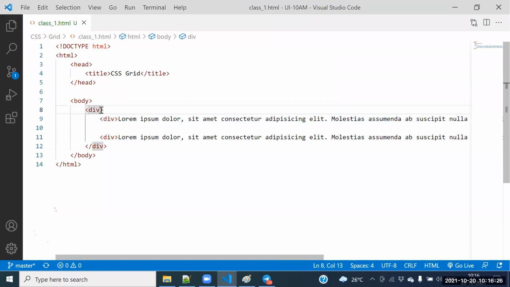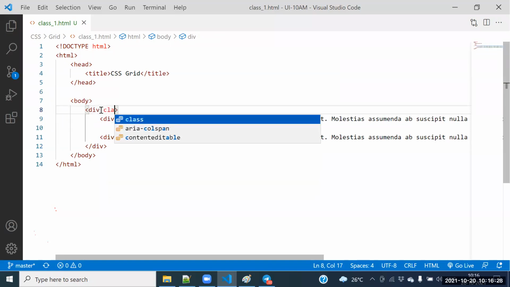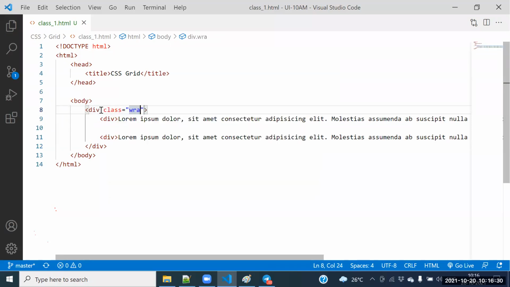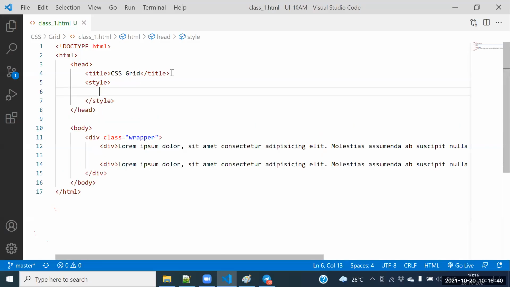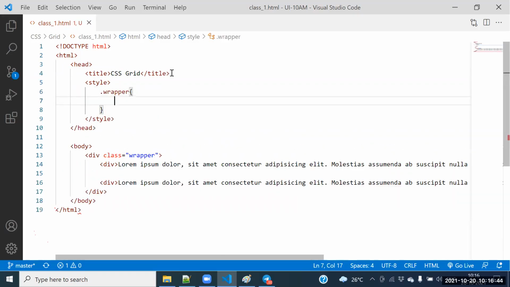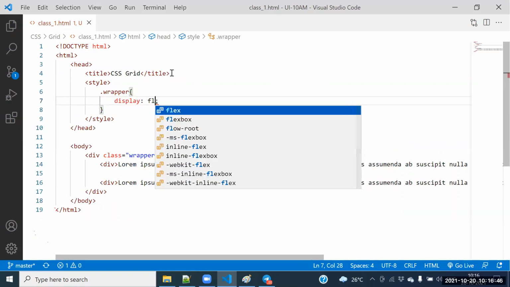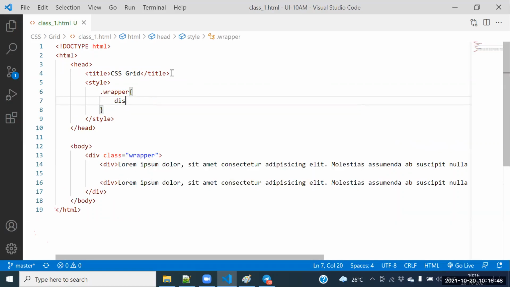Can I apply a little bit of CSS? Which CSS do we need to apply? Wrapper CSS. So how can I apply the wrapper CSS? What is the tag we need to take? Style tag. What is the class we need to create? Dot wrapper. Display equal to flex. Leave it.